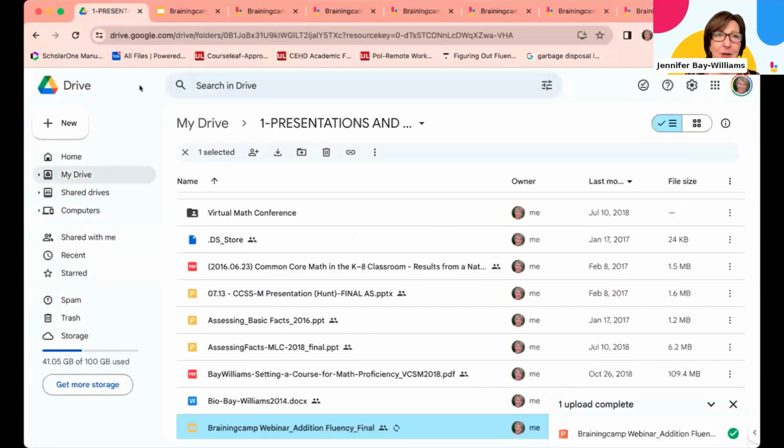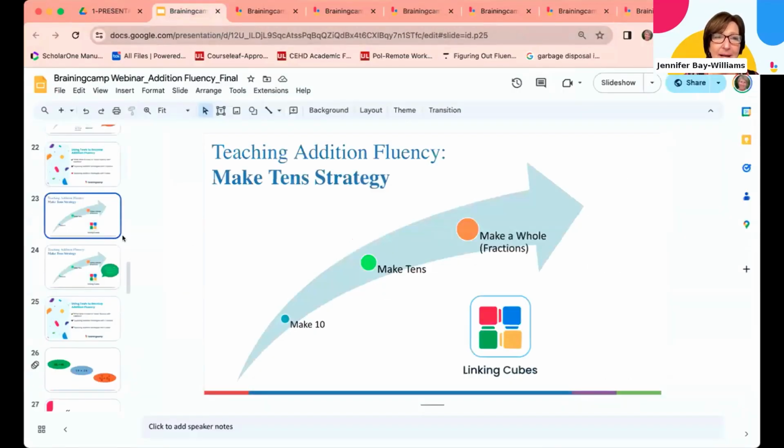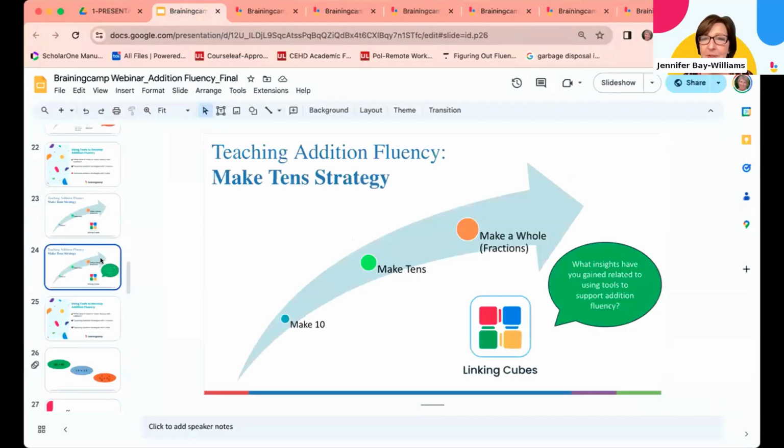All right. So I'm just going to go back to reflecting on this. What insights have you gained related to using tools? It could be the linking cubes, or it could be any of the other ones that we've seen tonight, but using tools to support addition fluency.